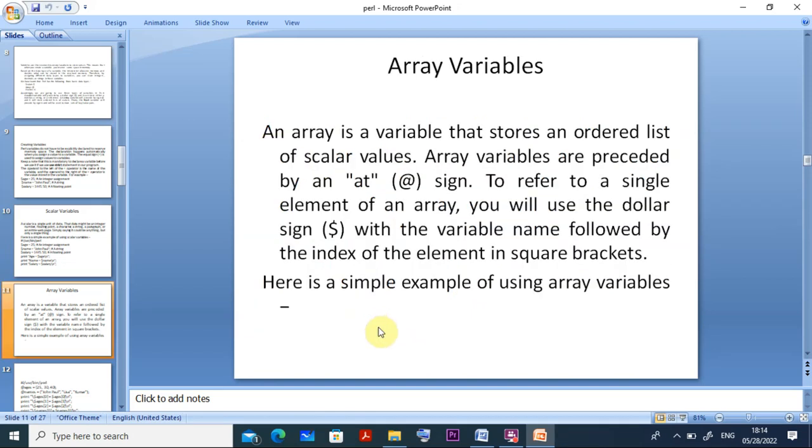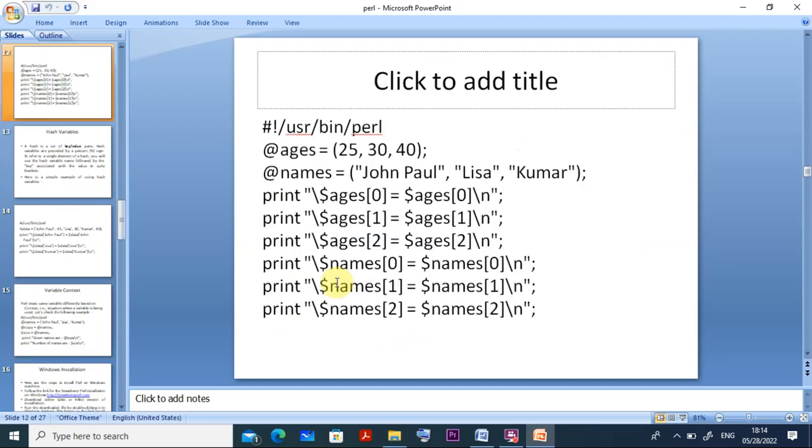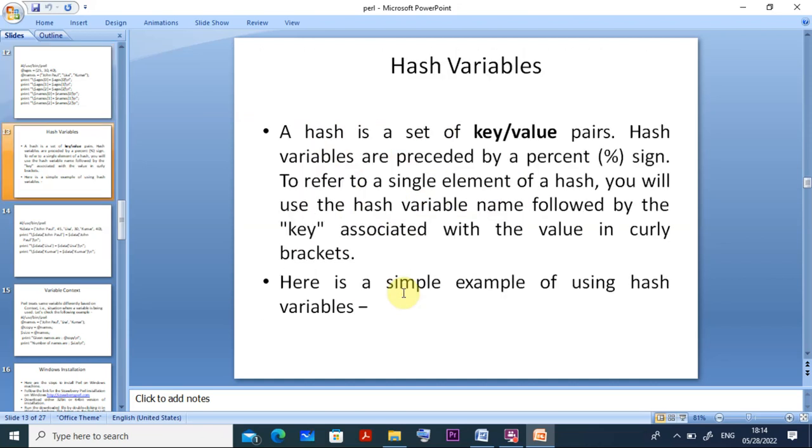Fine. Then an array variable you can start with the @ sign, and you see an example here. So @age is equal to 25, 30, 40. So it's an array, and for names I am putting John Paul, Lisa, and Kumar, something like that. So now here print $age[0]. An array is 0 indexed. So what is the first age? Here it is 25. The second one will be 30, the third one 40, like that. And names are also 0 indexed. The first name will be John Paul, second Lisa. So all the things you can check here like this, right?